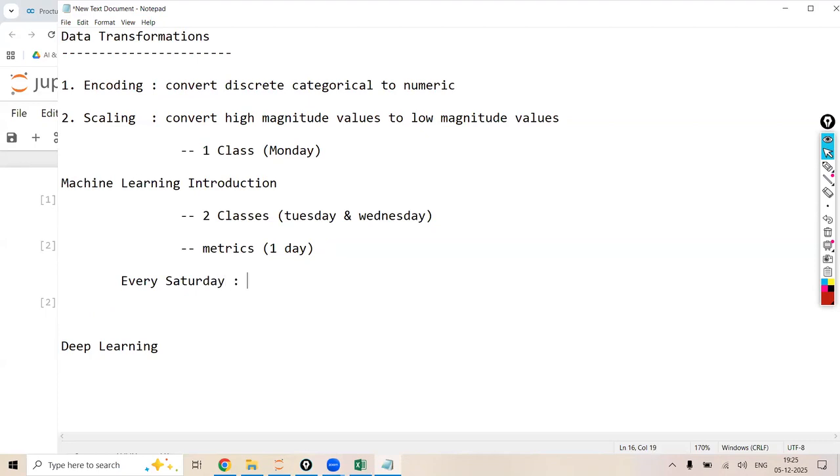every Saturday, we will have ML algorithms along with their practical implementation. This will be conducted from the Saturday onwards.